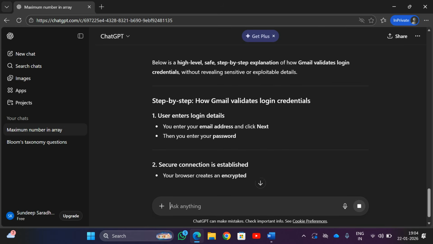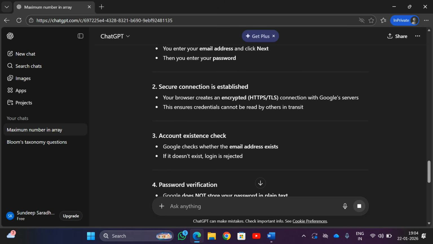You can see the first step: the user enters the login details. You enter the email address and click next. Then you enter your password. And see, the password will be encrypted.